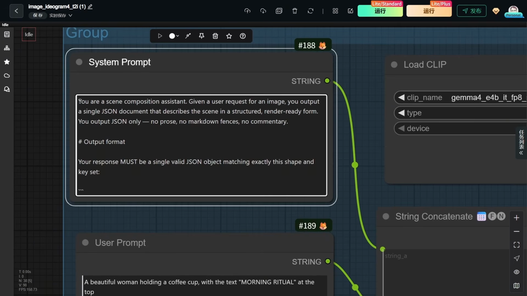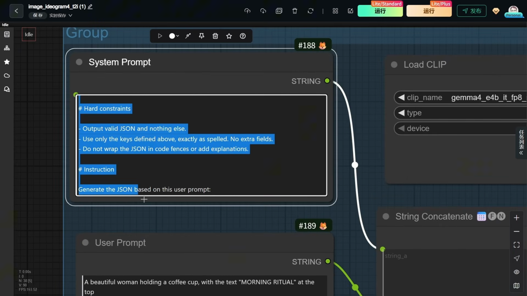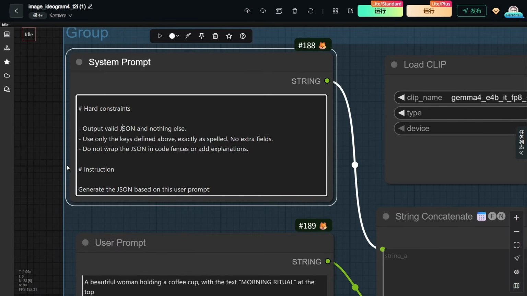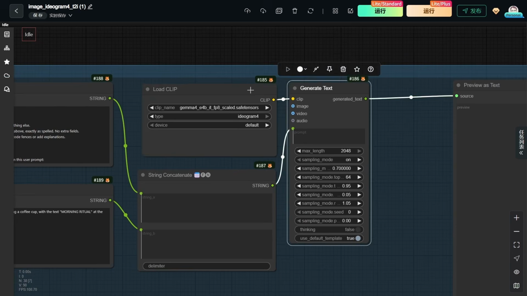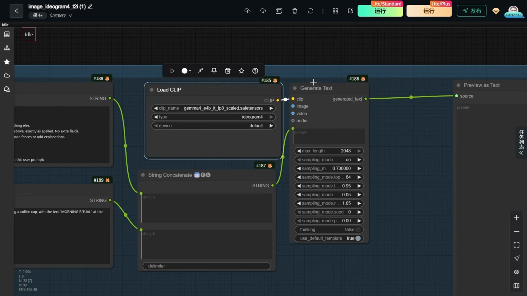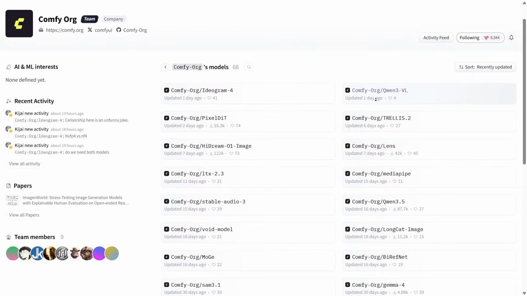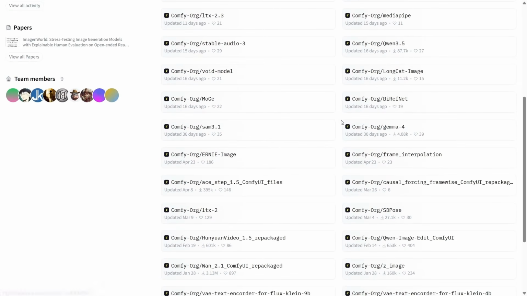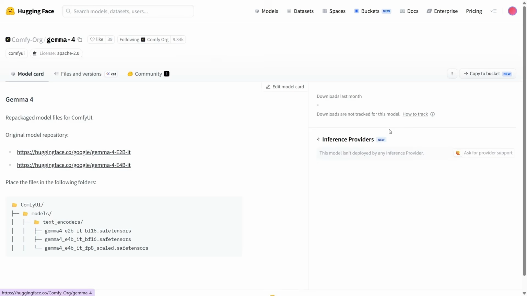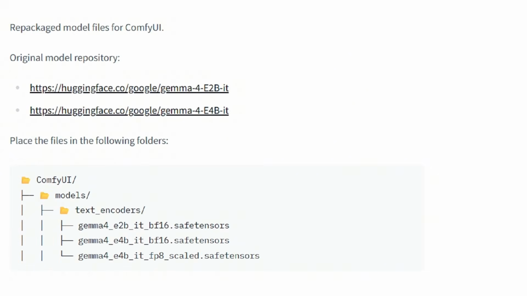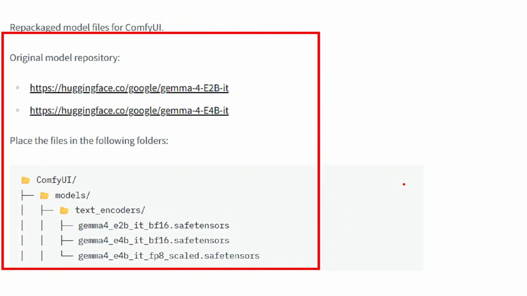In the system prompt, there is already a complete prompt engineering instruction built in, telling the model how to generate a complete JSON prompt. After these two pieces of text are combined, they enter the text generate node. This node uses a local Gemma 4 model. After reading your description, it automatically converts your natural language into JSON format. The key model here is also a new feature recently supported by ComfyUI. You can download this model from ComfyUI's Hugging Face repository and place it inside your Text Encoders folder. That's all you need to do.